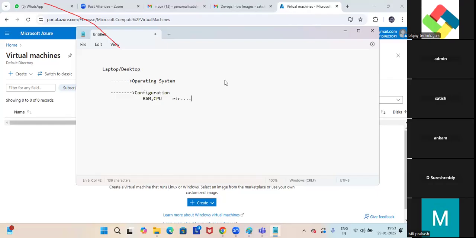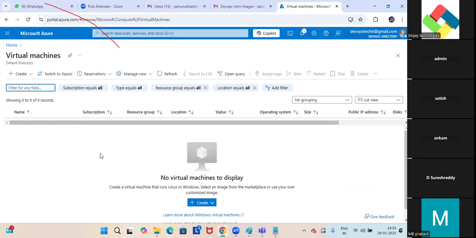While purchasing a laptop or desktop physically by going to shops, you are going to select your operating system and your configuration. What do you want, like RAM, CPU, hard disk. In the same way, in the cloud also, while creating your virtual machine, you should select all these things: what type of virtual machine you want, what operating system, what configuration you want for your VM to be created.